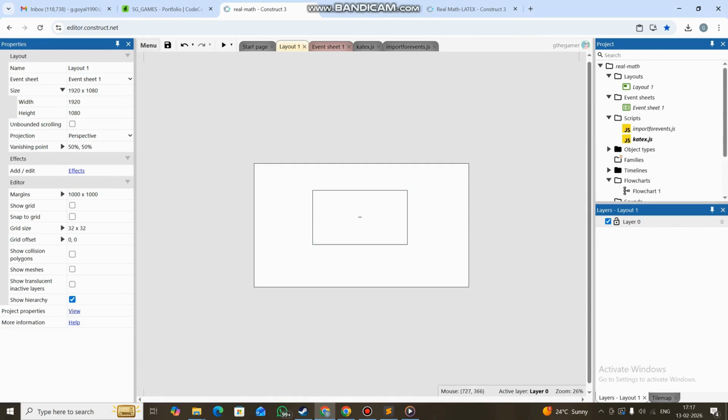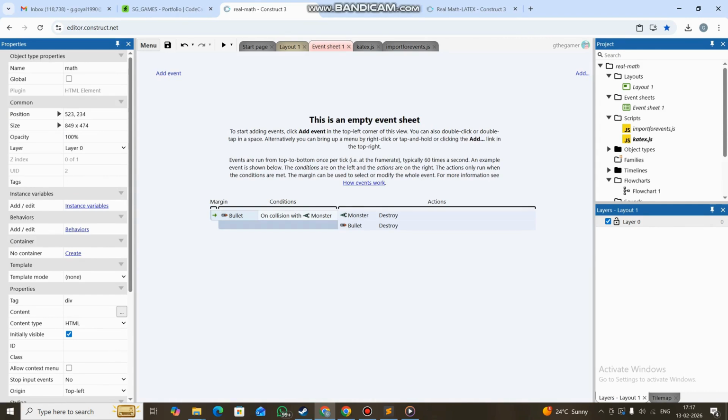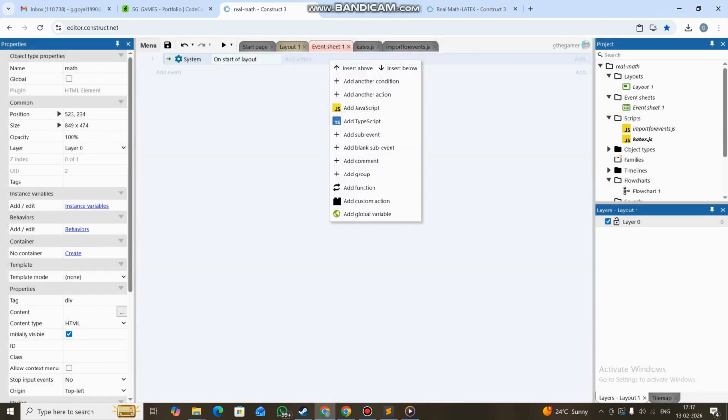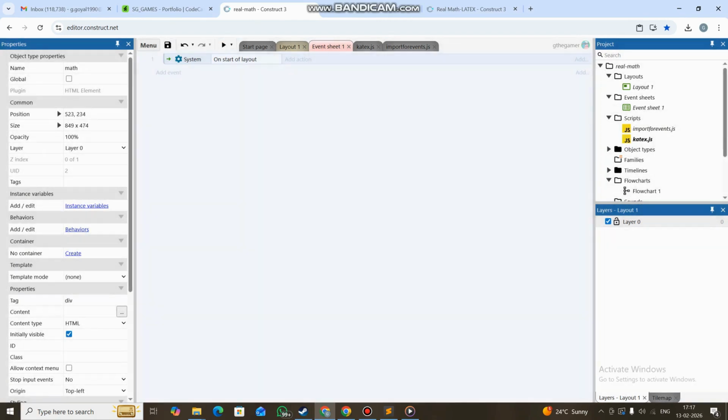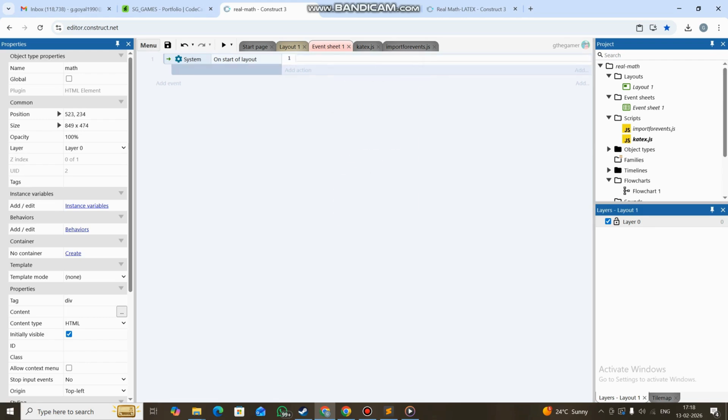So this is everything you need now to render the expression here at this element. Let's go to the event sheet 1 and let's say on start of layout. Now you cannot insert the expression directly to the element using the construct default actions. You cannot do that, so we need to add a script. We need to add a script, inline JavaScript, inside the action, and first we need to access our math element, which is an HTML element.